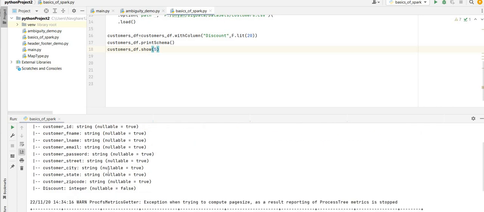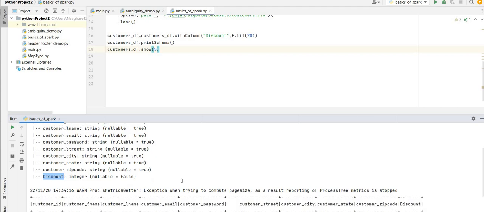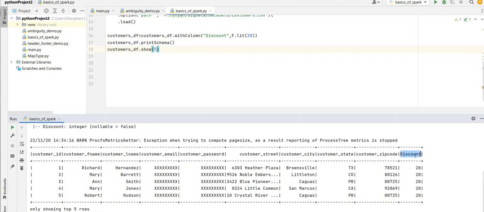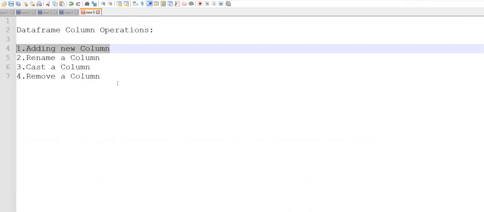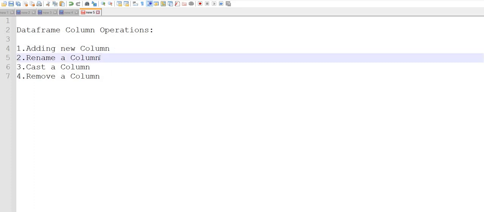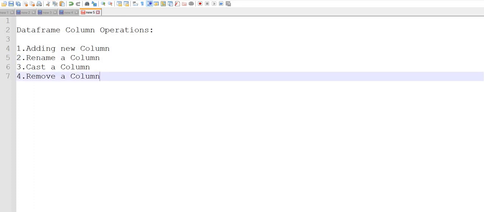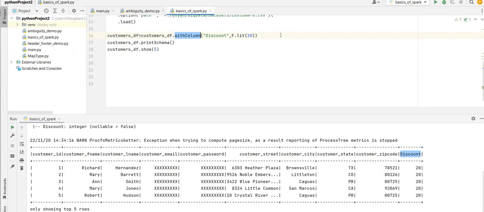Now if you see here, in the print schema the discount column got added, and in the data also a new column got added. So we can say that if you want to add a new column, we can use the withColumn method. Now second, if I want to rename a column, how can we do that? Consider customer ID; we will rename it to ID.